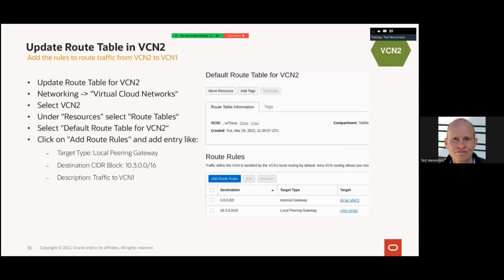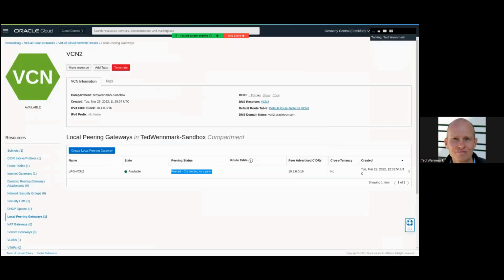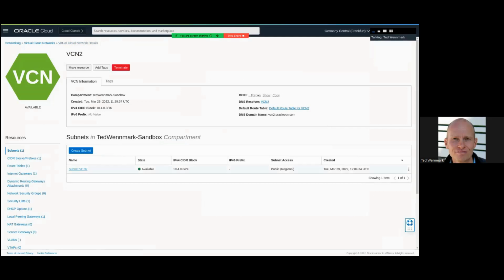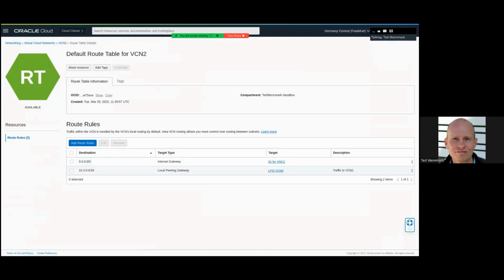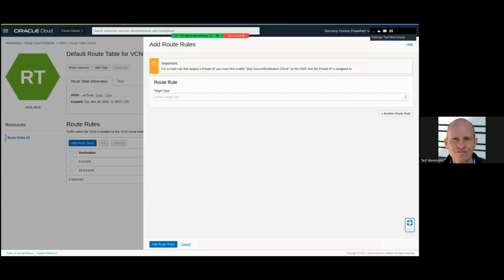And I will show you how to do this also in our manual here. If we go to the virtual cloud networks, we select under resources, you will see route tables. Here you can see the default route table for VCN2. If you press this one, you will see that normally it only has one rule, the internet gateway, if it is a public network. Then you can simply press add route rules.